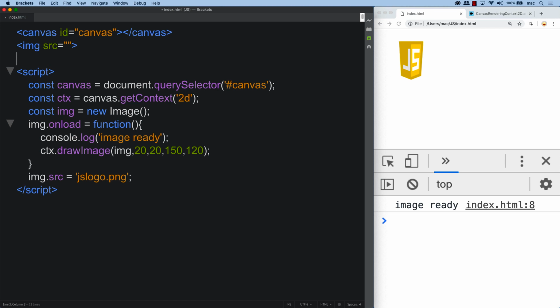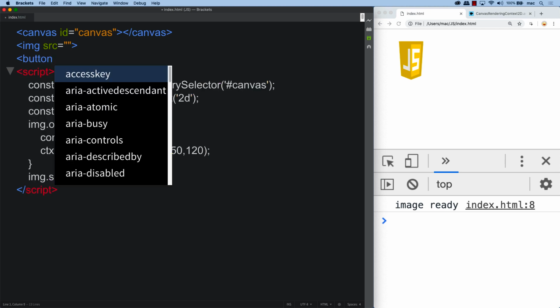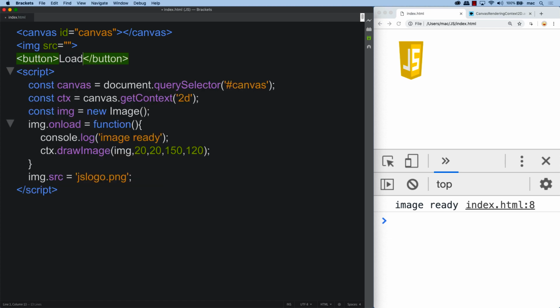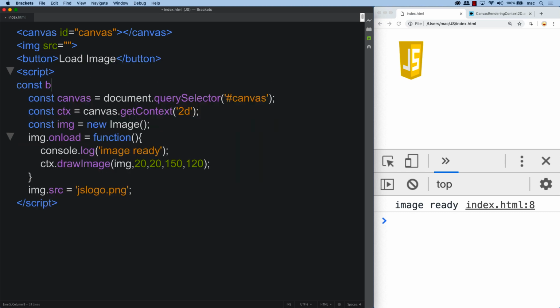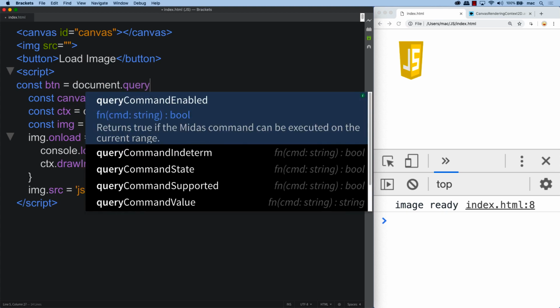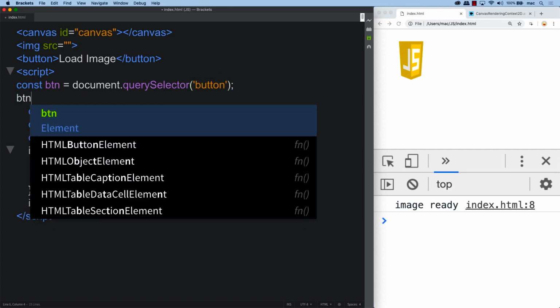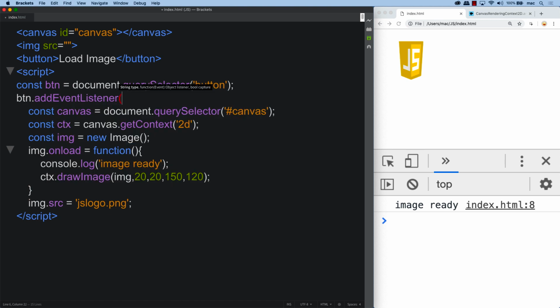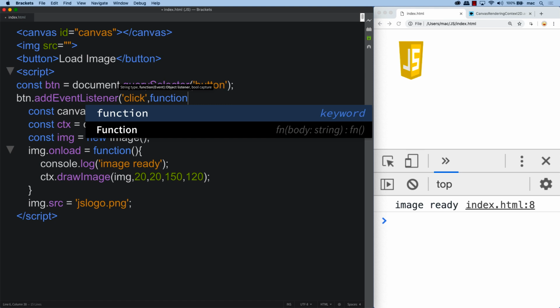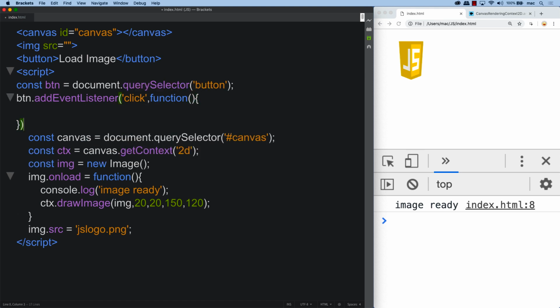We need to also add in a button. This is the button that's going to trigger the event to load the image, or whatever we want to call it. Using regular JavaScript, we can select the button using document.querySelector, selecting the element that has a tag of button, and then adding an event listener to the button. The event we're going to listen for is a click, and then we run an anonymous function.